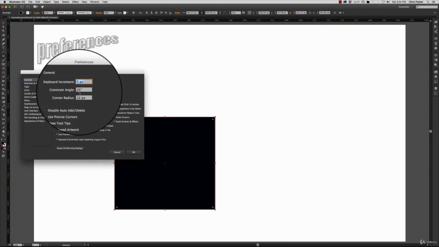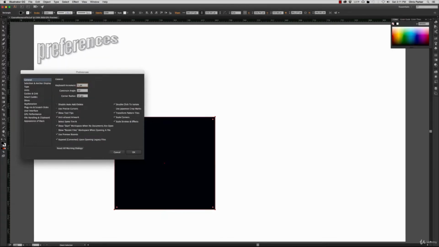So that's an example of a preference setting that you're going to want to adjust during specific projects that you're working on, or in order to change things as you're working. All right, I'm going to reset this back to 1 pixel and 0 degrees for now. So although preferences is a bit boring, just keep in mind that a lot of these settings can be adjusted based on what you need to do. This is definitely going to help you streamline your workflow.